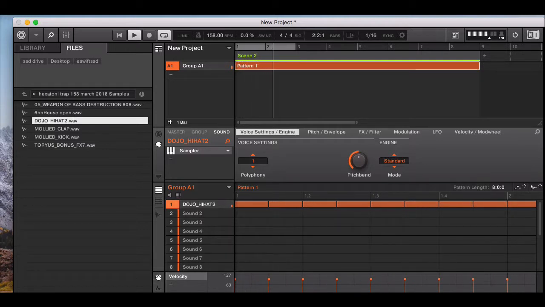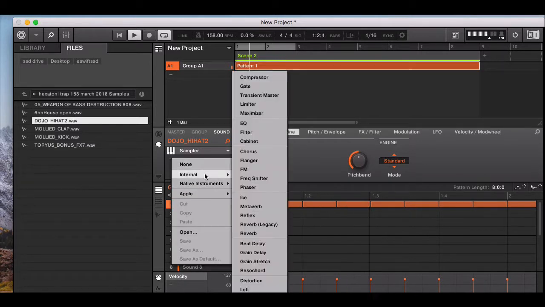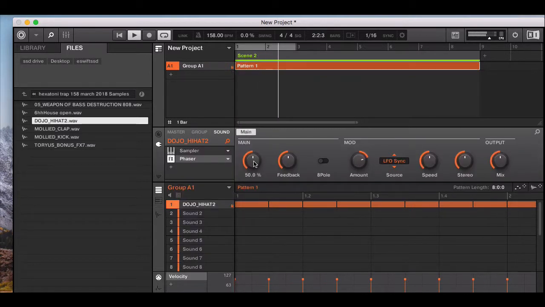Now if I press play, I've got it on 1/16th step to play the hi-hats, and just below it, if you want to add any effect to your hi-hat, you can add compression, or effects like phaser or reverb. So what I can do is add a little phaser effect. Go into your Native Instruments, internal, choose phaser, just to give it a bit of a bounce. Not too much.